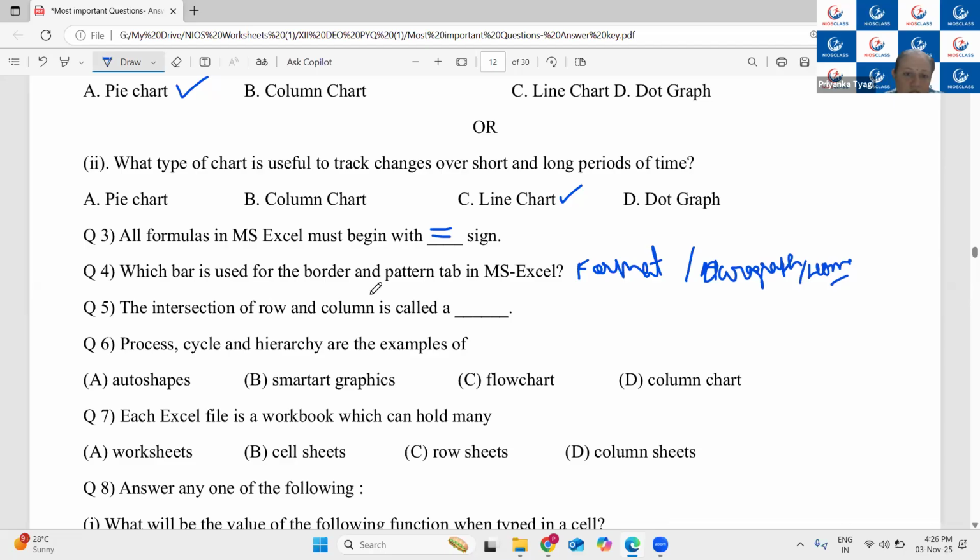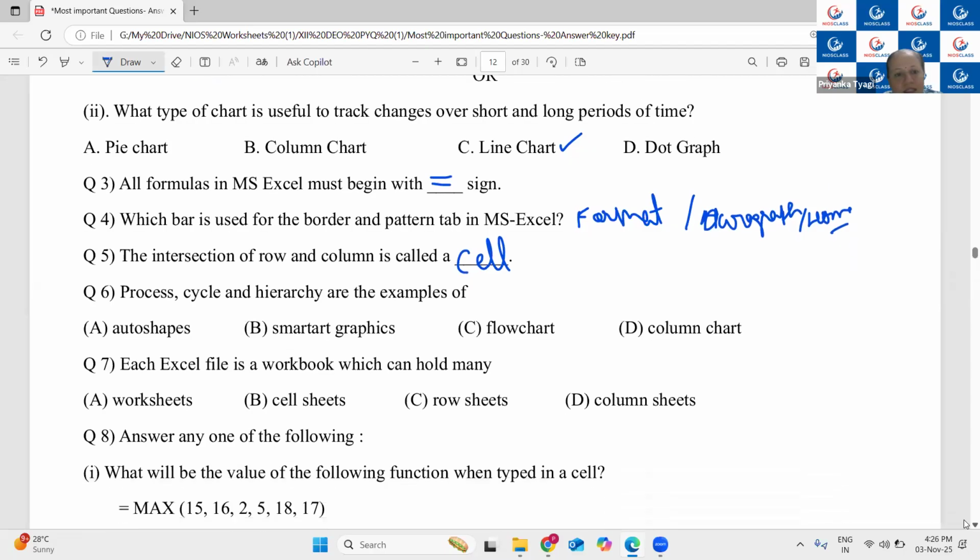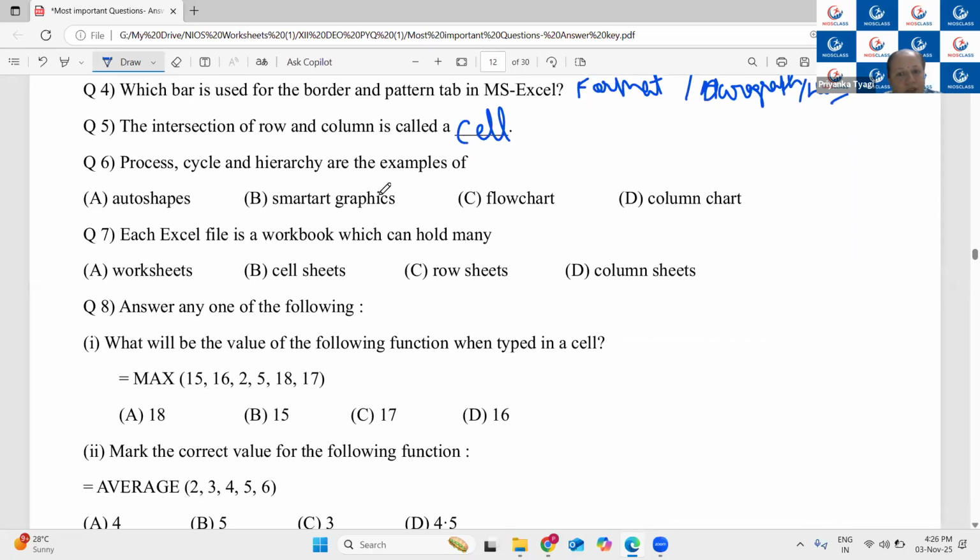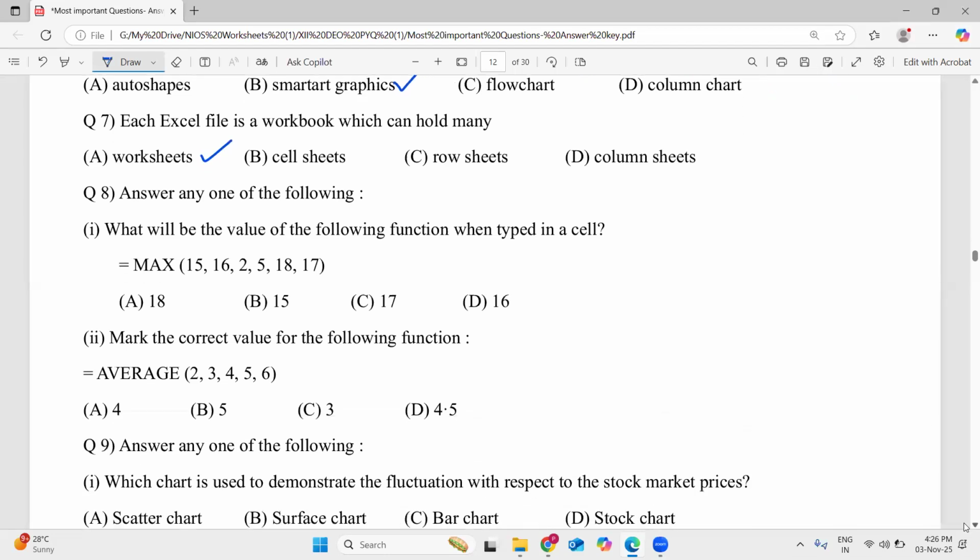The intersection of rows and columns is called a cell. This is the basic definition of a cell. Now see over here. Process, cycle, and hierarchy are the examples of SmartArt graphics. Each Excel file is a workbook that can hold many worksheets. You know that, na? In a single Excel file, there are multiple worksheets.